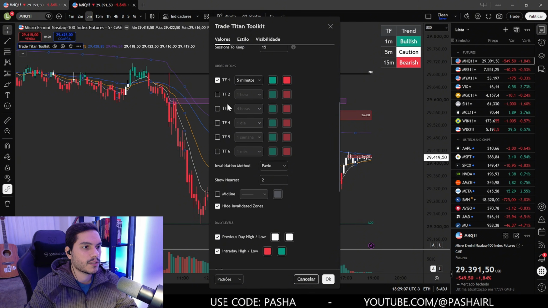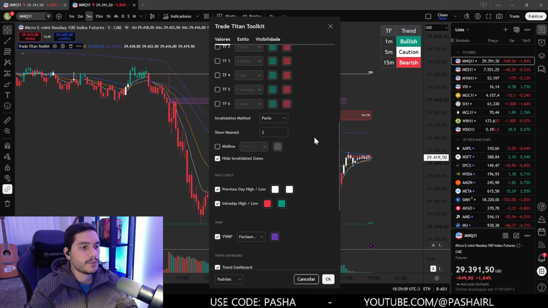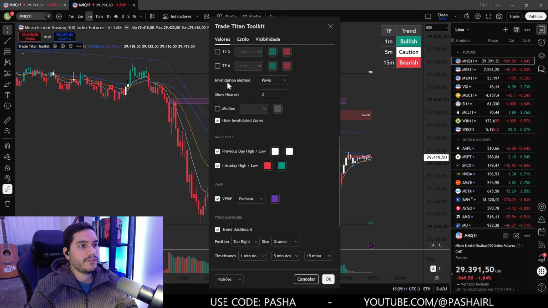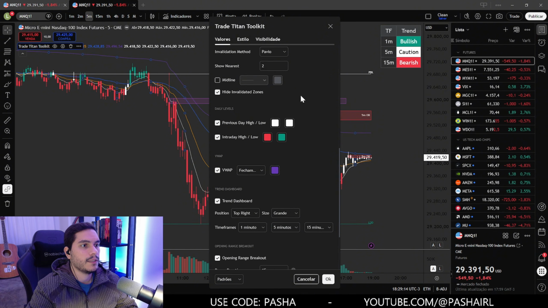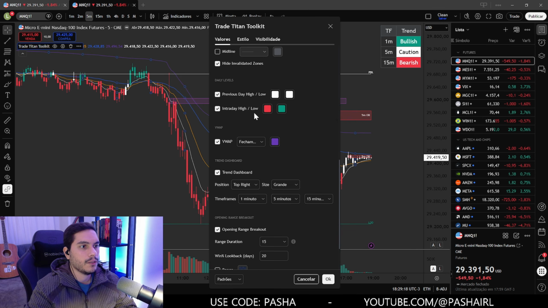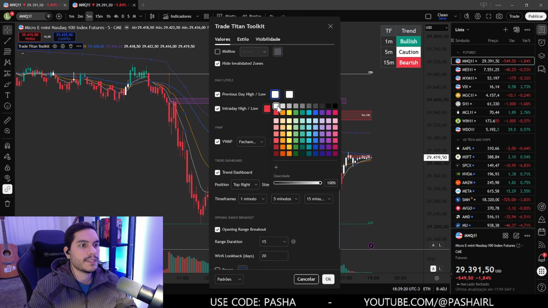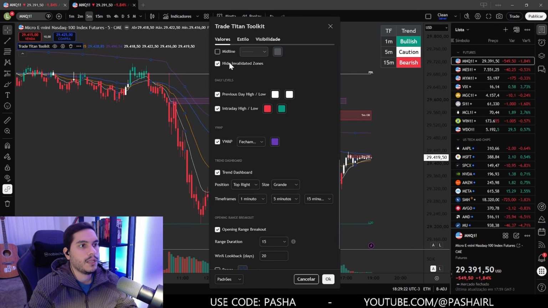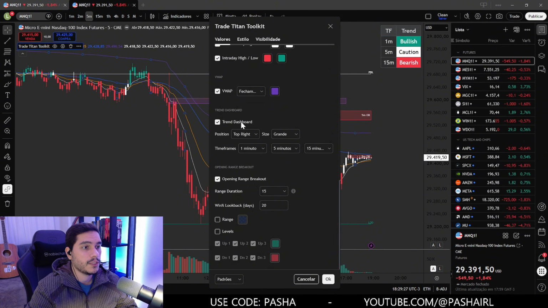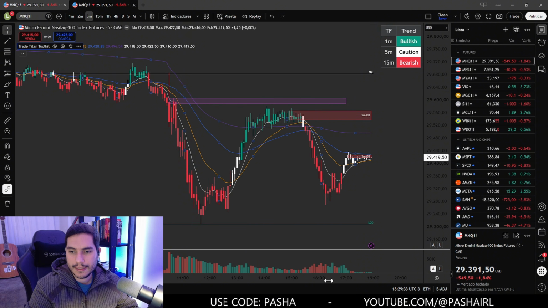You can have the order blocks up to 5 time frames. The invalidation method, I use the wicks. Show nearest to is how I prefer to set it. Show previous day high and low, intraday high and low. I use on the white, the previous day high and low. Hide invalidated zones, that's very important for me to clear it out a little bit. The trend dashboard is another feature that is very important. And the opening range breakout. That's how I'm using the Trade Titan Toolkit, and there will be more things coming.